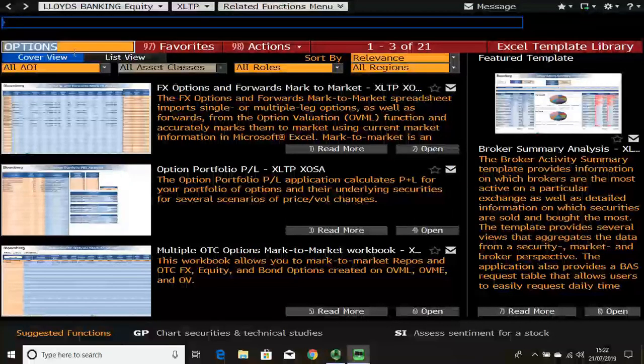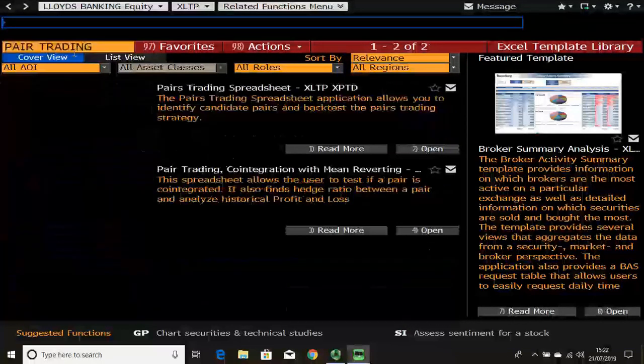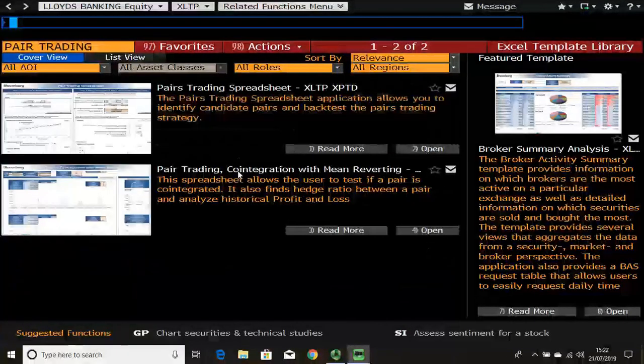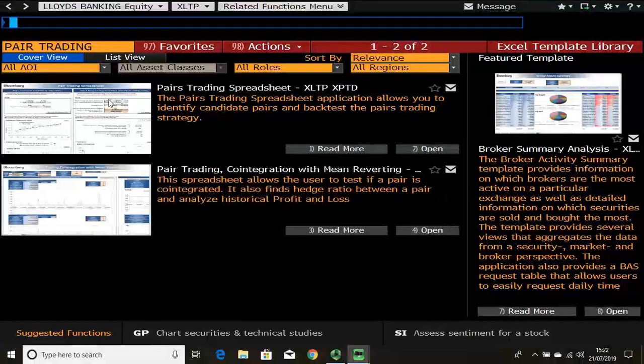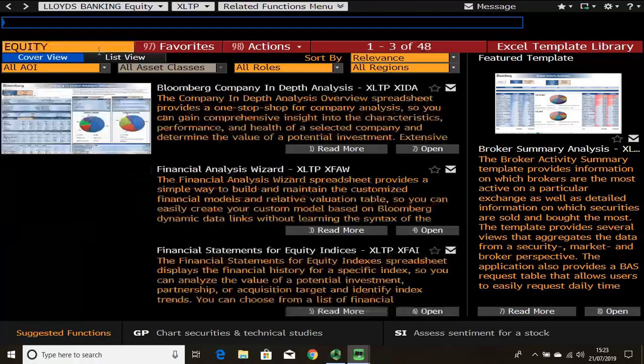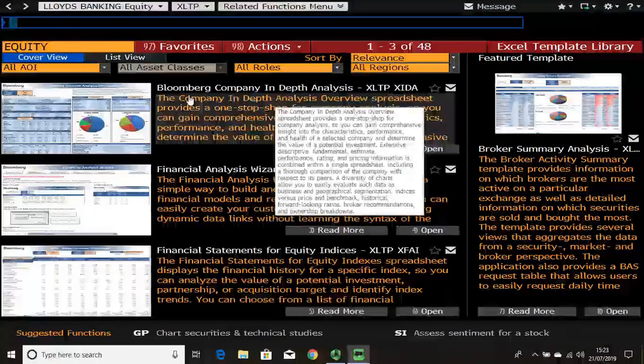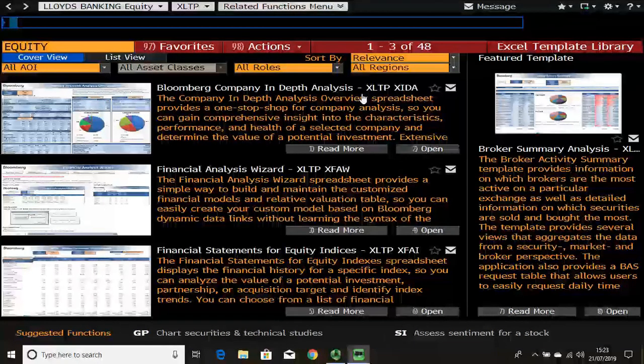Alternatively, you might want to look at trading strategies such as pair trading. And then there are two spreadsheets linked to this. But whatever you're looking for, just search in the amber field and there may be a spreadsheet that is relevant to what you're looking for. But let's just look at the equity overview for simplicity. So the main one is the company in-depth analysis.